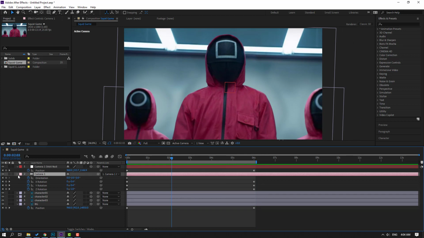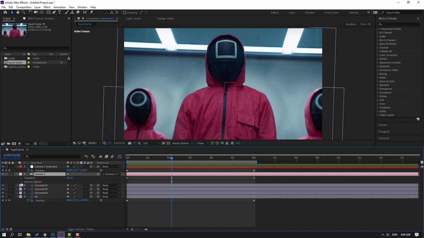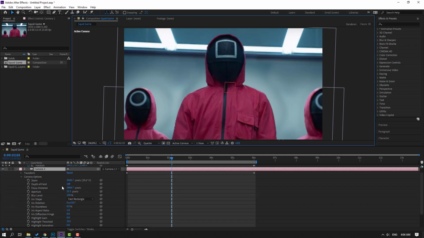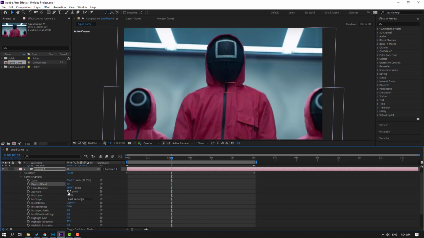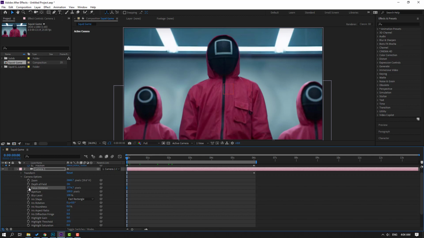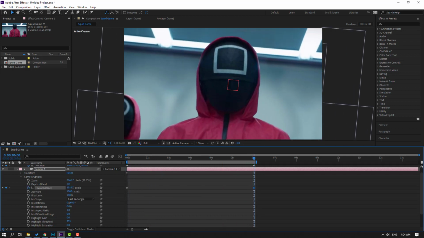So select this camera, let's close keyframe settings, again open camera settings and open camera options. Let's change quality quarter and let's click on for depth of field, change aperture 100. Let's see. Okay, and change quality full, go to first second, make new focus distance and go to here, last keyframe, change focus.